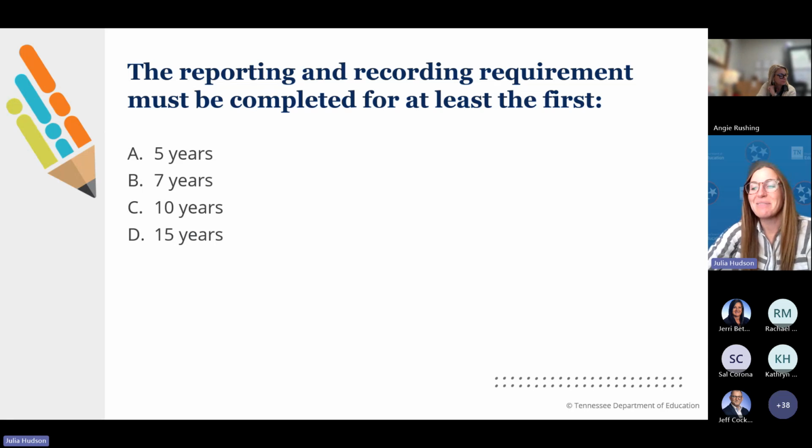The reporting and recording requirement has to be completed for at least the first A, 5 years, B, 7 years, C, 10, or D, 15. It is D, the first 15 years. I don't know how many of us will still be around at that time, but whoever's there will have to do that for the first 15 years.